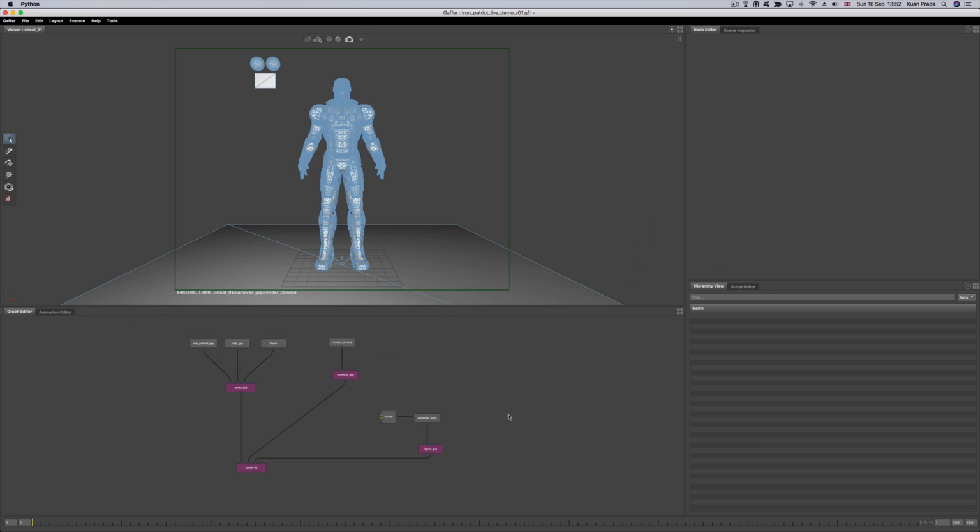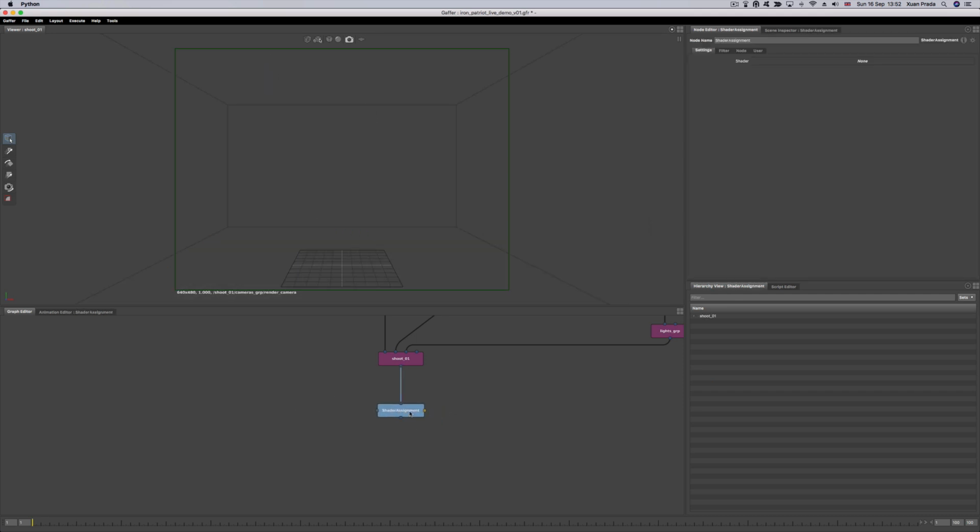Let's see what's next. We have assets, we have cameras, we have lights. So I guess the next thing is actually gonna be shaders. That's what we're missing so far. So to create shaders, we need something called shader assignment. Let's connect this guy here. And in this shader assignment, we have two different inputs. One is for shaders and the other one is for filters. We're gonna talk about filters in a minute.